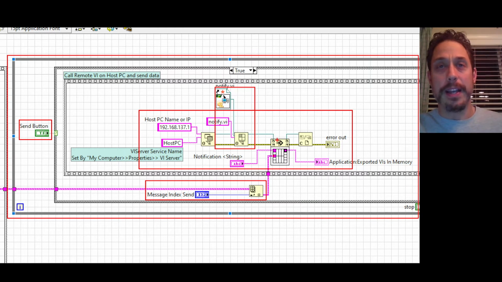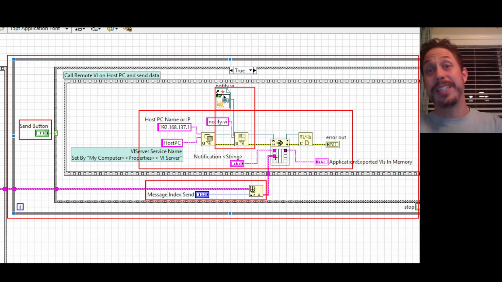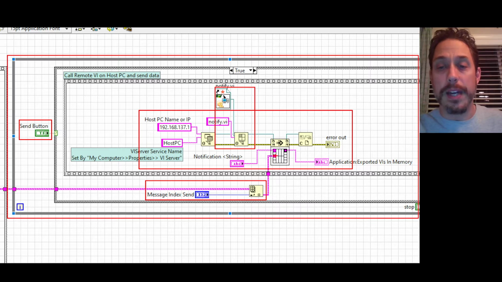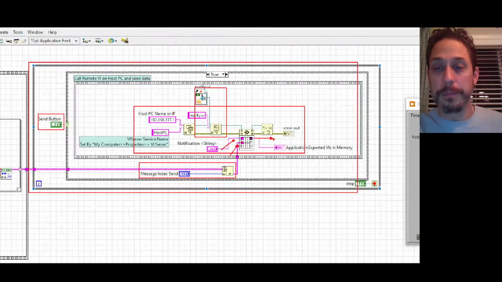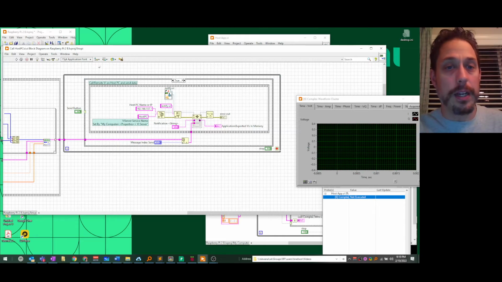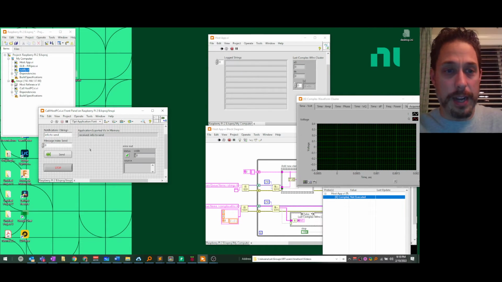It calls it as though it were a sub VI on the block diagram, but it's actually executing remotely. Now, the advantage that gives us is we can send information into it, in this case the message, the notification string, and the message complex data, and then we can also get information back from the other computer. So let's go ahead and run it so you can see it actually work.